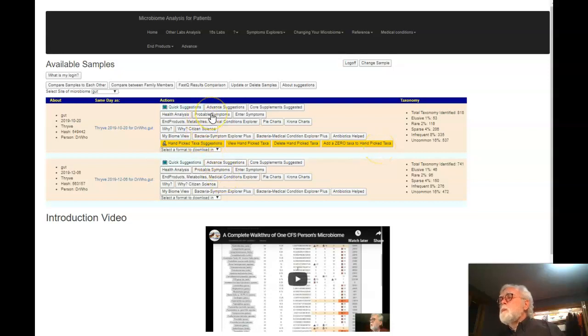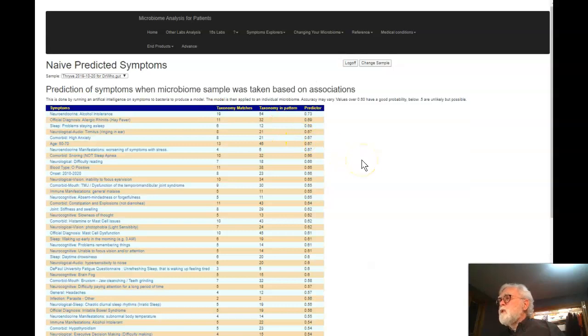Probable symptoms may be of some interest to you. We have found certain patterns in the data where certain combinations of bacteria seem to be strongly associated with certain symptoms. So here we are looking at not medical condition treatment, we're looking at symptom treatment.